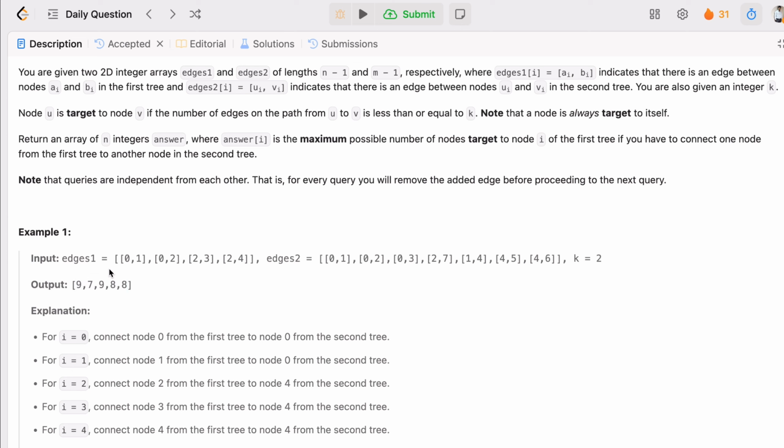Let's suppose, how many nodes are there here? There is 0, 1, 2, 3, 4, which means a total of 5 nodes are there. So how many answers should there be? Total 5 answers should be there. You count it, there should be 5 outputs, right?